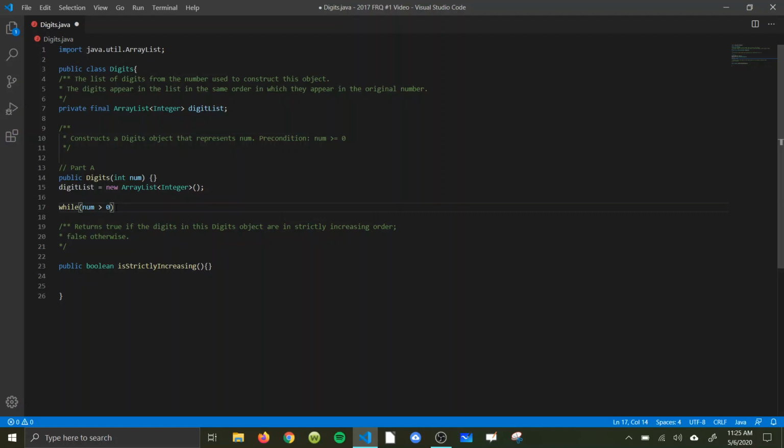So what we're going to be doing with this is, instead of working from the leftmost digit to the rightmost digit, we're actually going to start with the rightmost digit. So we're going to get the 1 spot, store that in our array list, then move to the 10 spot, store that in the array list, then the 100 spot, and so on. That's going to be easier because I can get that rightmost digit by doing mod 10, and then I can remove that digit by dividing the entire number by 10.